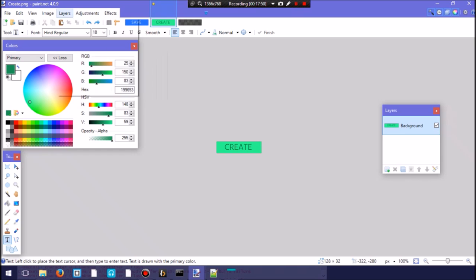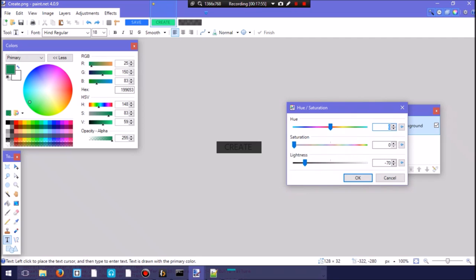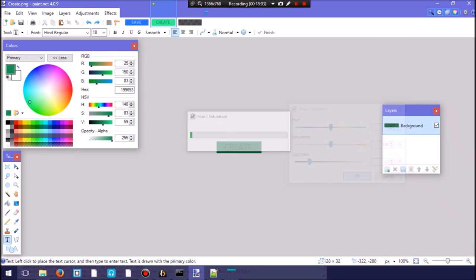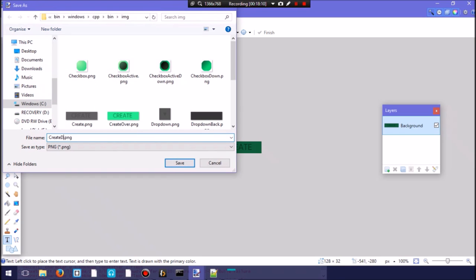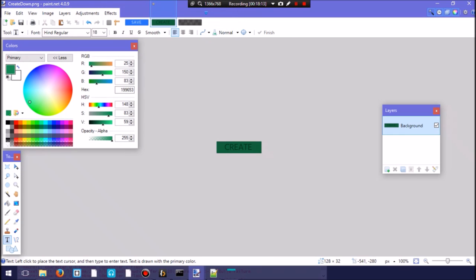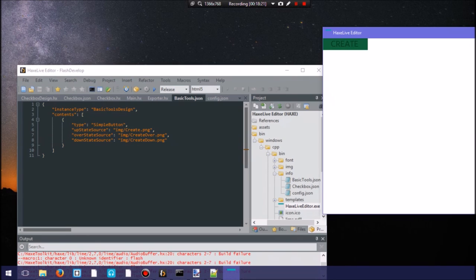So instead of doing that, what I'm going to do is saturation. Instead, make the saturation like that. Yeah, that probably makes a bit more sense. Let's be fair here. So let's do a create down here. Make that PNG like that, and make this down as well. So let's take a look at the results. Yeah, that's good. I like that better than what it was previously.